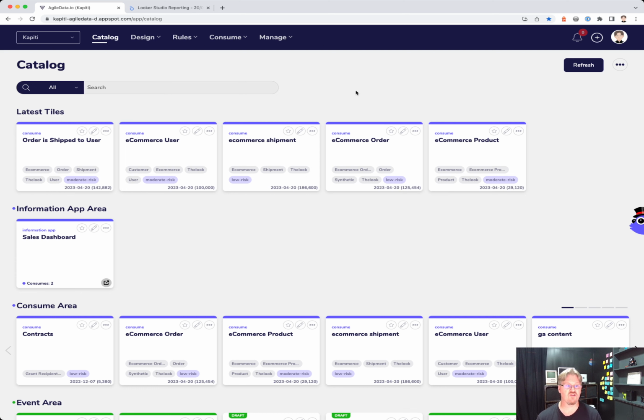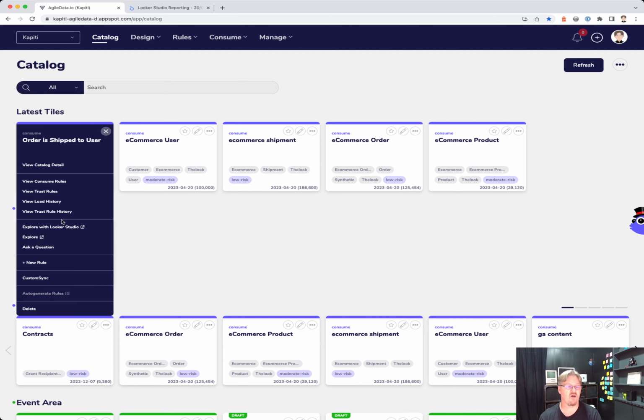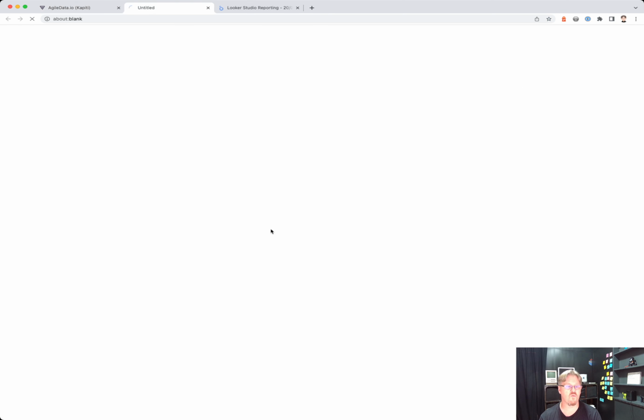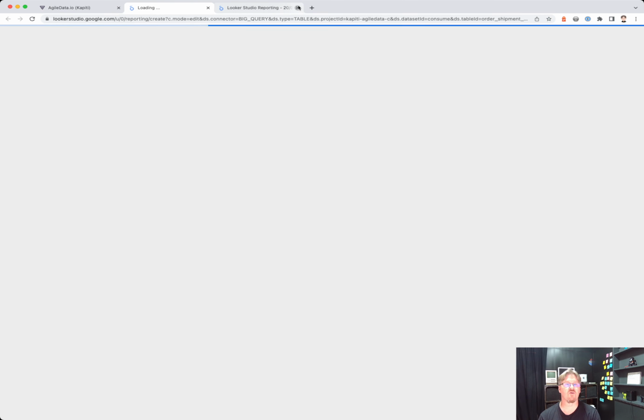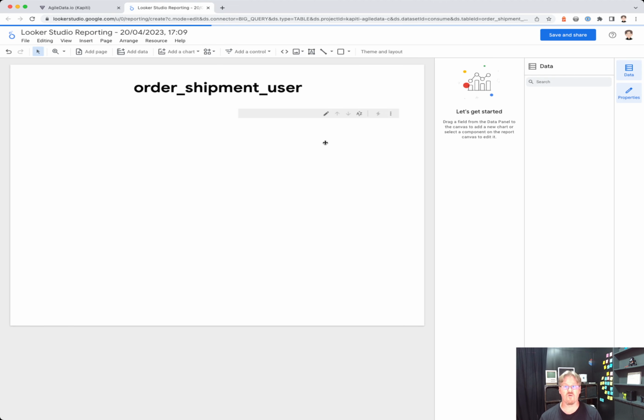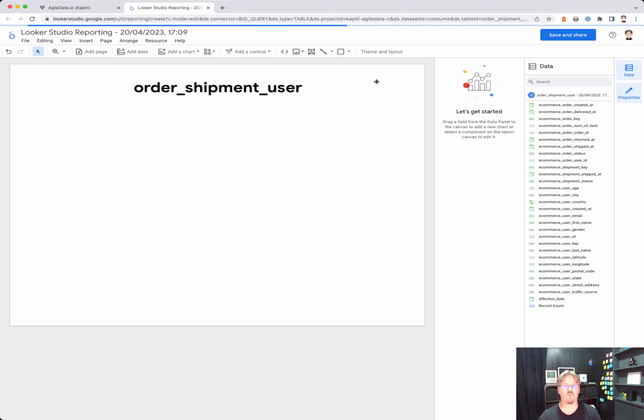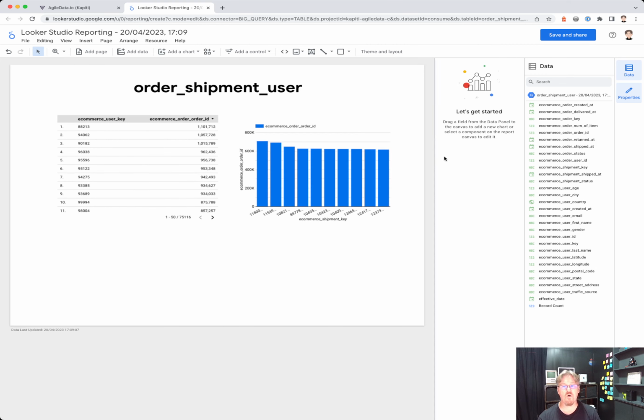Within the catalog, each tile that we see here is a table or a view of data. And I've got this tile here for order is shipped to user. And if I explore the data in the tile with Looker Studio, it's opening up Looker Studio, connecting to that data, and bringing the data back into that tool for us, all magically done with one click. And what we can see here is the fields that it got from that tile.